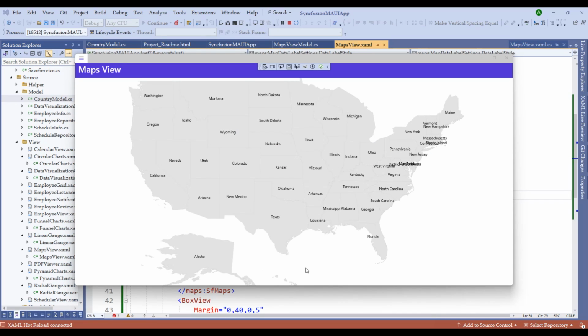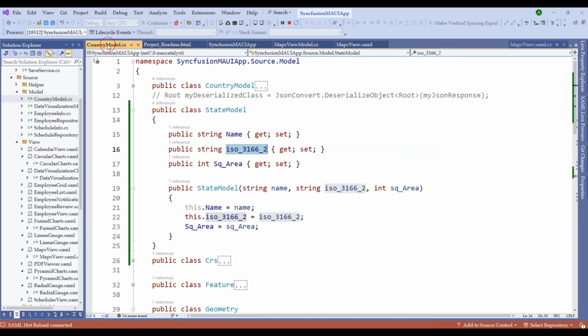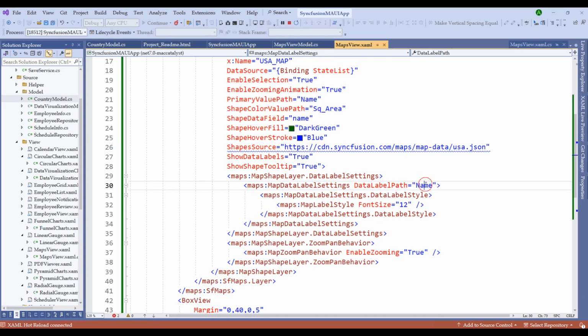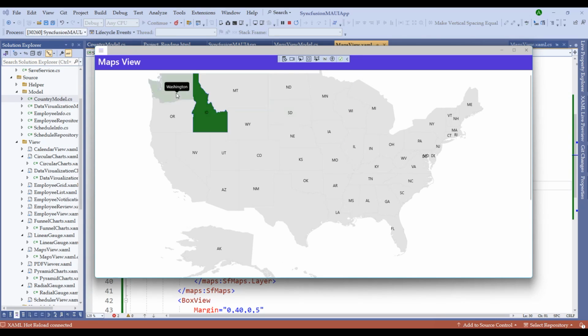Notice that the Syncfusion maps component is bound with the USA GeoJSON file with the label names for each of these states. Now let's say we want to change the label to the abbreviated name. It's pretty simple. You need to switch back, and instead of the data label path, I'm going to go to the country model, pick the property ISO 3166-2, change the data label path as ISO value, and restart the application. Notice that we now have the abbreviated state names for each of these states in the USA map.